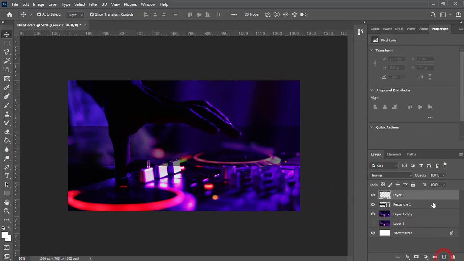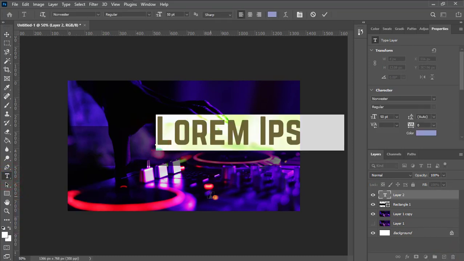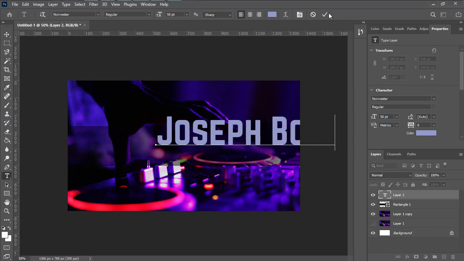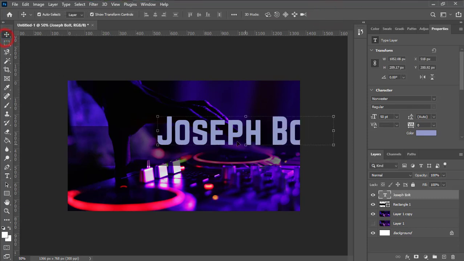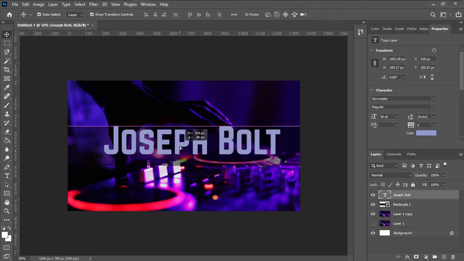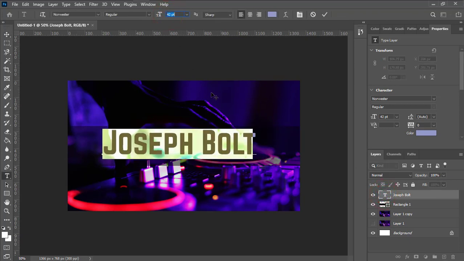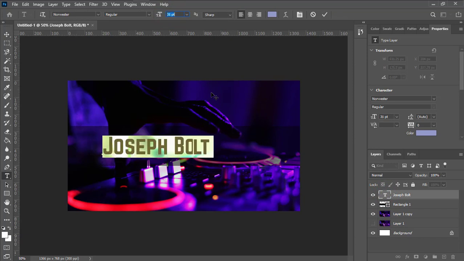Now again a layer on the top and the text, and here I'm using Norwester font. You can use whatever you want. I'm just typing Joseph, bold. You can try your name. And the color is this. As you can see, the font size is a little big. I'm just going to make it shorter. The size was 50 and it is going to be decreased.